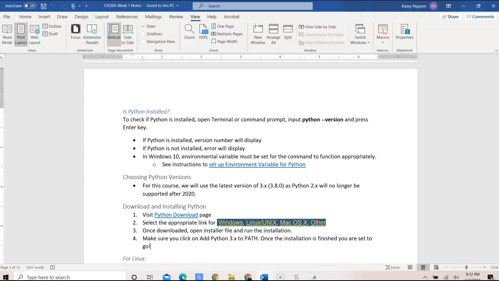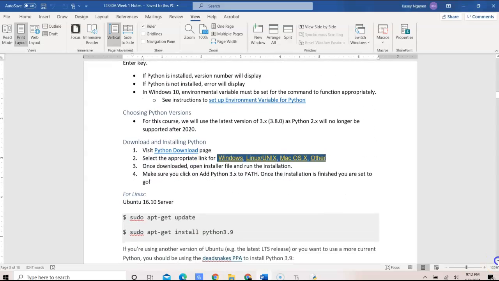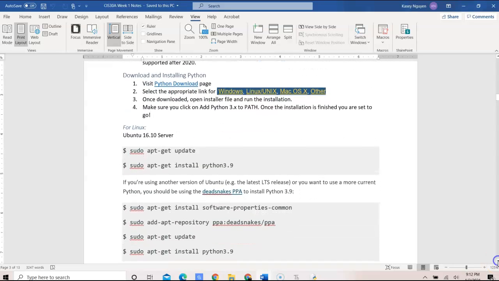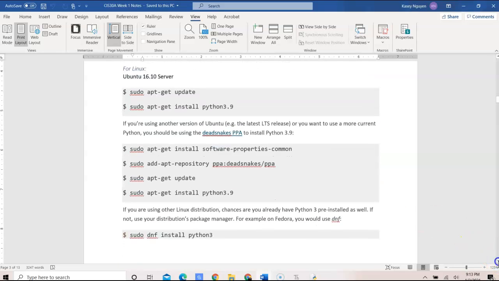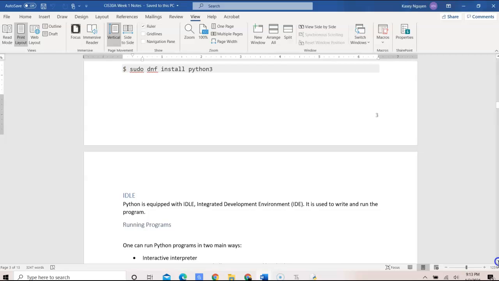And also in my notes, I share the steps on how to download and install Python, so you can refer to page 3 of your notes for different operating systems. And again, it's also in Lab 1.